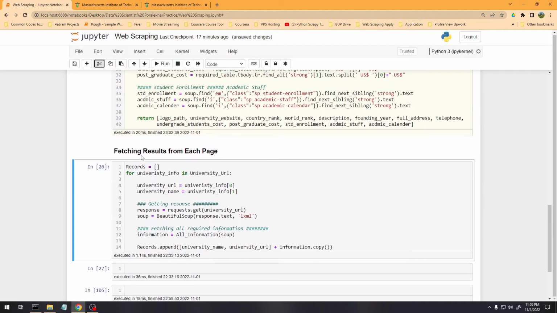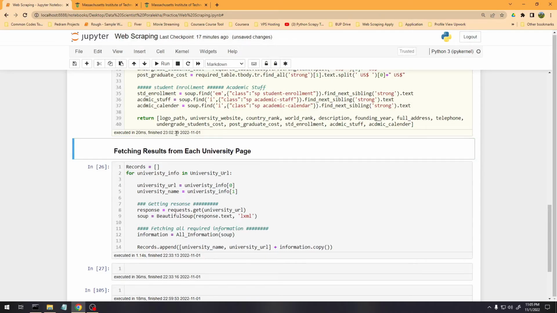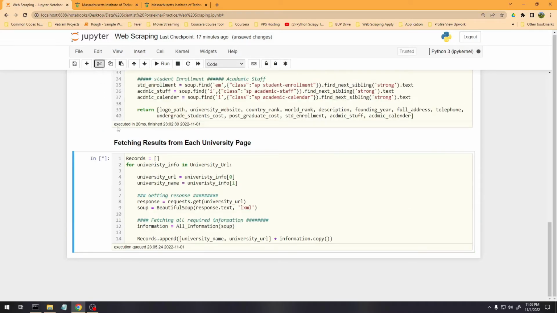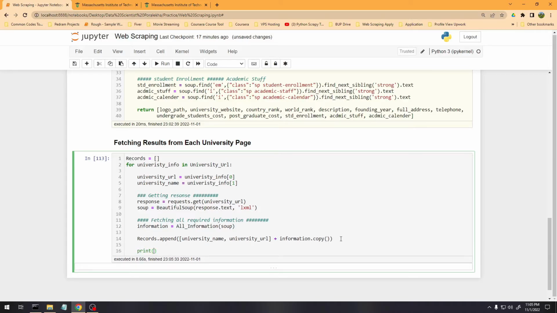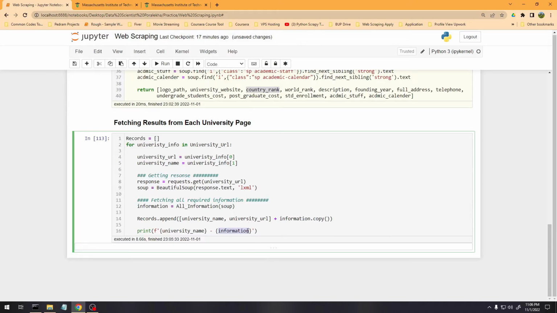First let me clean it out a little bit from each university page. Finger crossed. Let me see. I think I should have given a print statement, right? Sorry. Okay, so let me give a print statement here so that we know it's working fine. The first print statement is going to be the university name with its country rank.